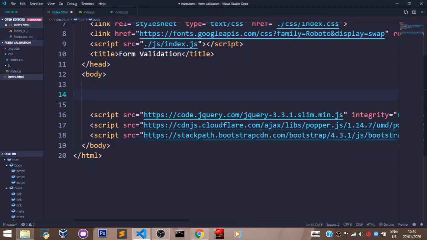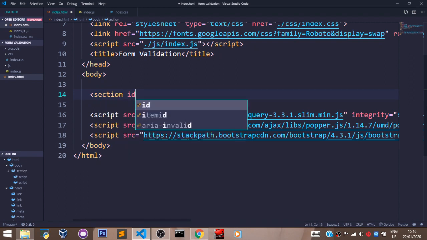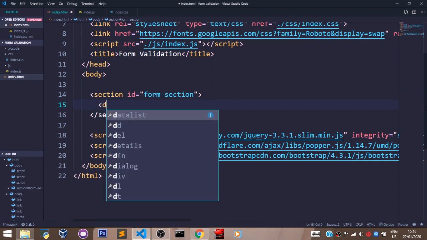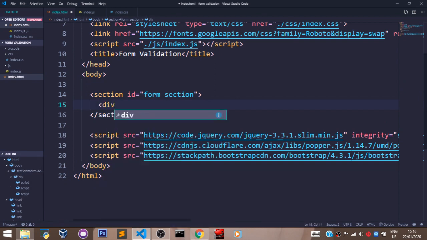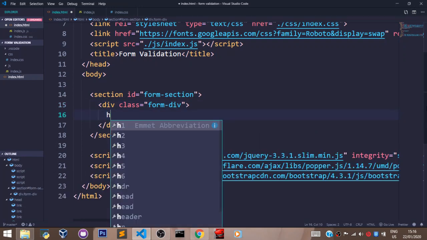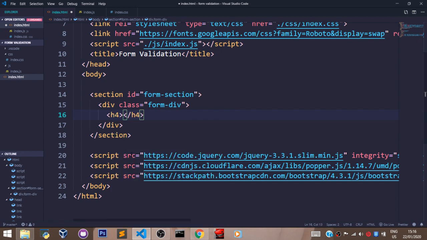So let's start writing the HTML code for our form. To do that, first of all, I'll create a section and I'll call this form section, and I'll create a div in the section and give it a class of form div. After that, I'd create an h4 heading tag that's going to say contact form.